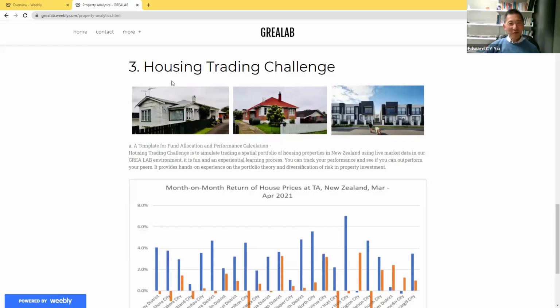Okay, today I'm going to introduce a housing trading challenge. I have provided a template for fund allocation and performance calculations in Excel, and this housing trading challenge provides a simulated trading platform forming spatial portfolios of housing properties in New Zealand using live market data in our Geographic lab environment. So it's fun and provides an experiential learning process.